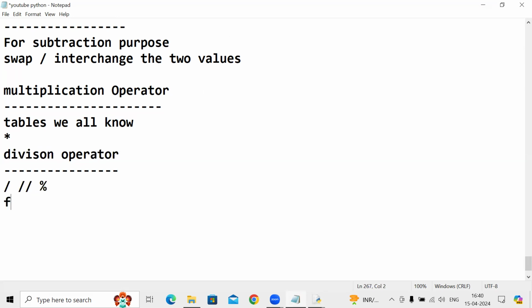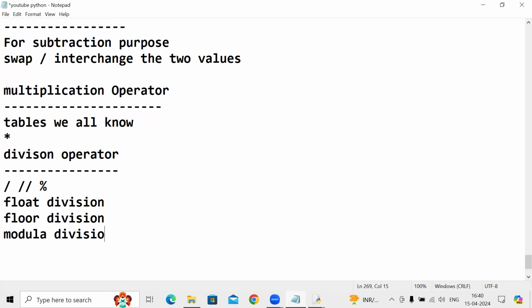Float division, floor division, and modular division. This float division symbol is a single slash. This floor division is a double slash. This modular division is the percent symbol.